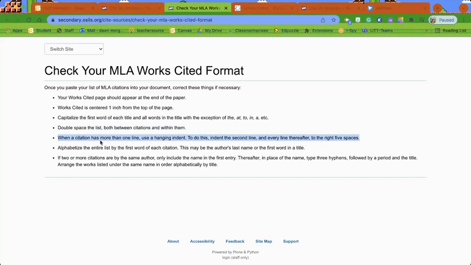This is important. When a citation has more than one line, use a hanging indent. All this means is the second line of that citation, you're going to press your space bar 5 times so that there's a little bit of space. So it's really clear where each new citation starts. Because if one citation has 2 lines, you're going to make sure that the second line is indented a little bit so it's clear it's part of that citation, not a new one.